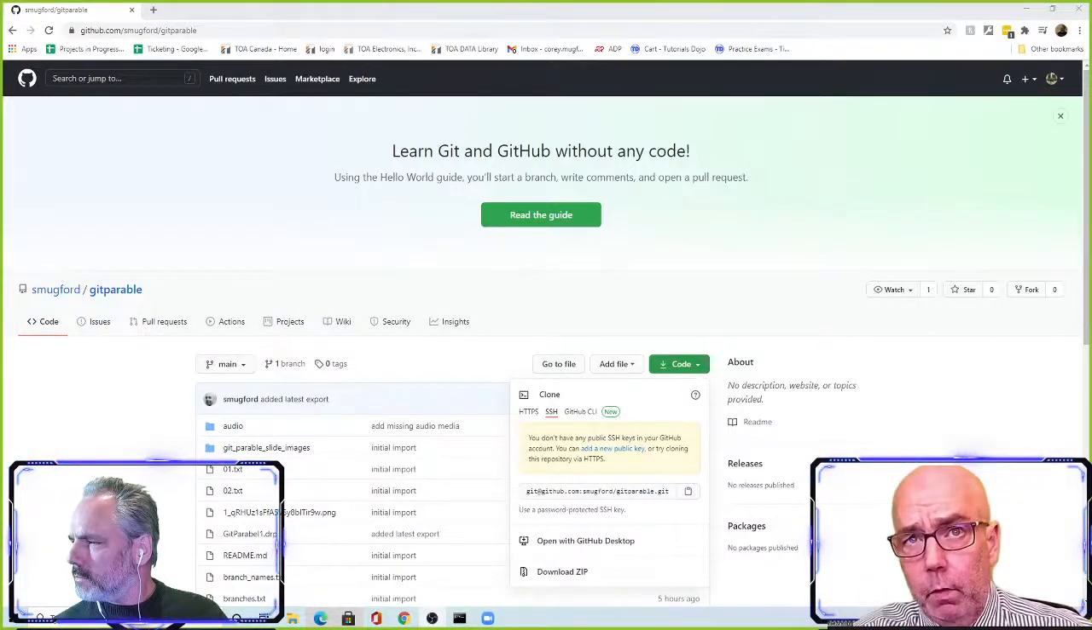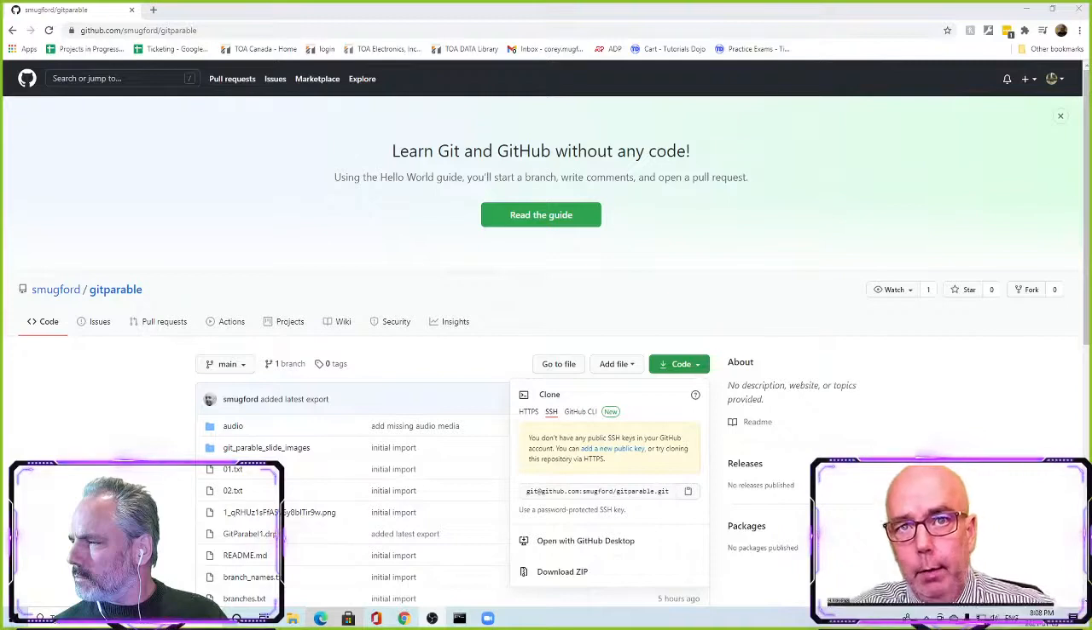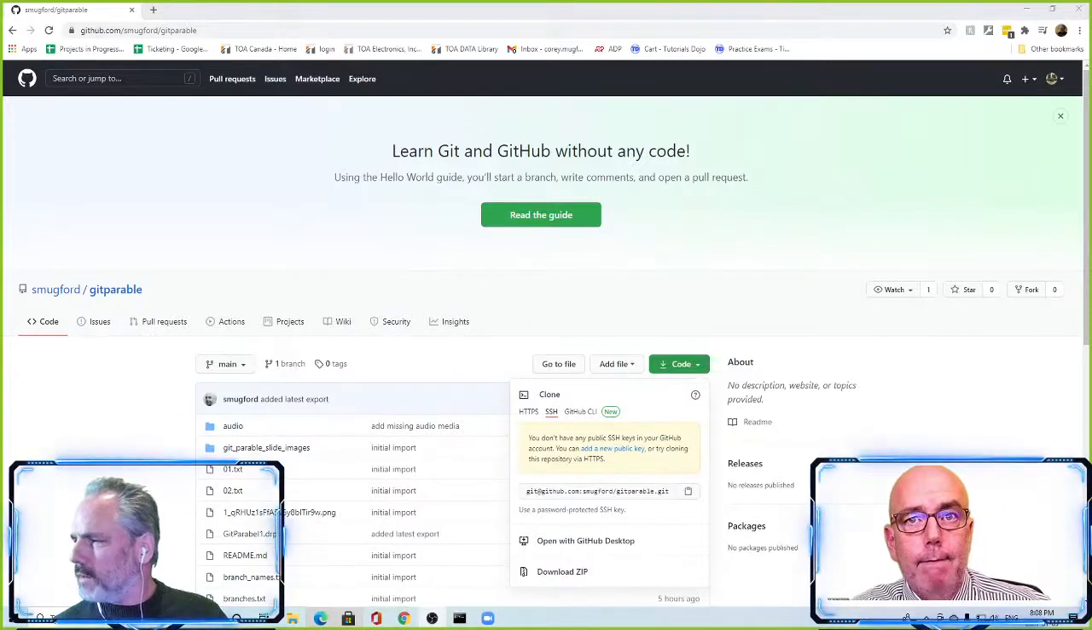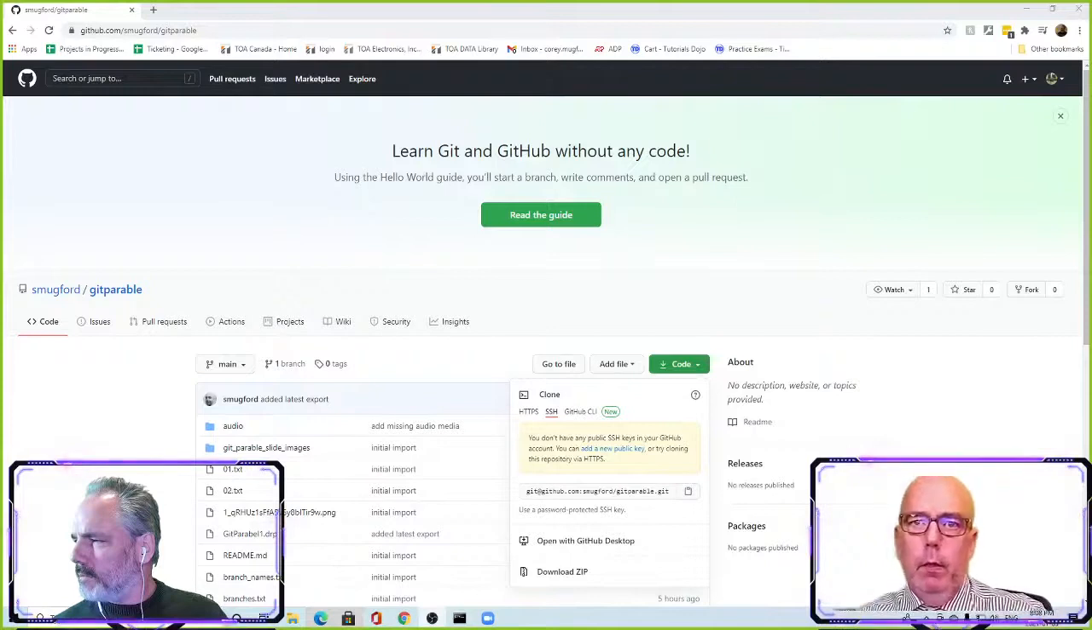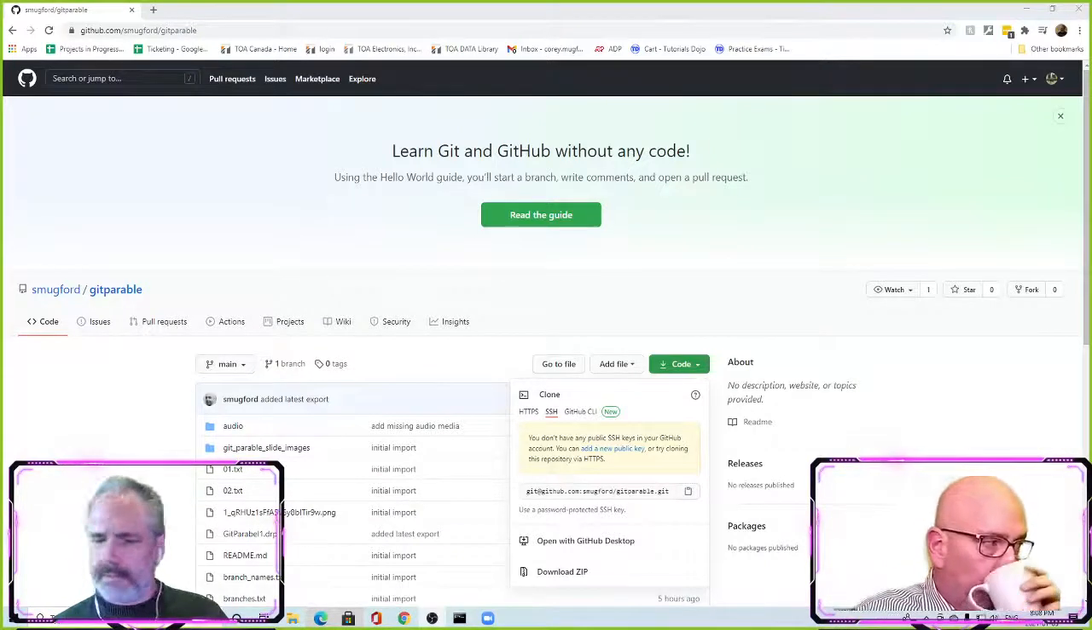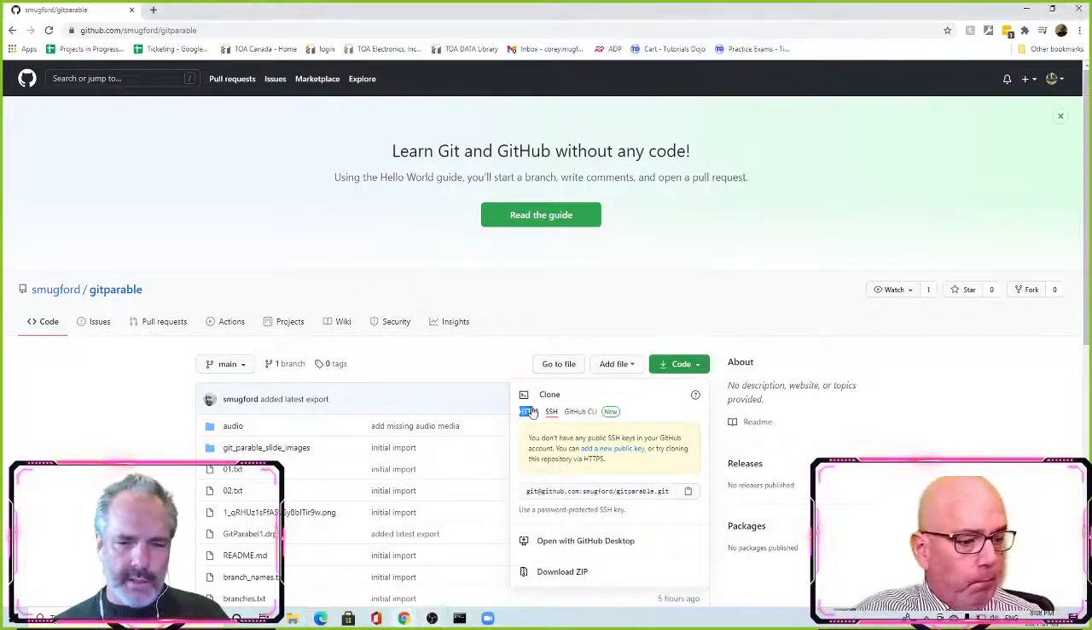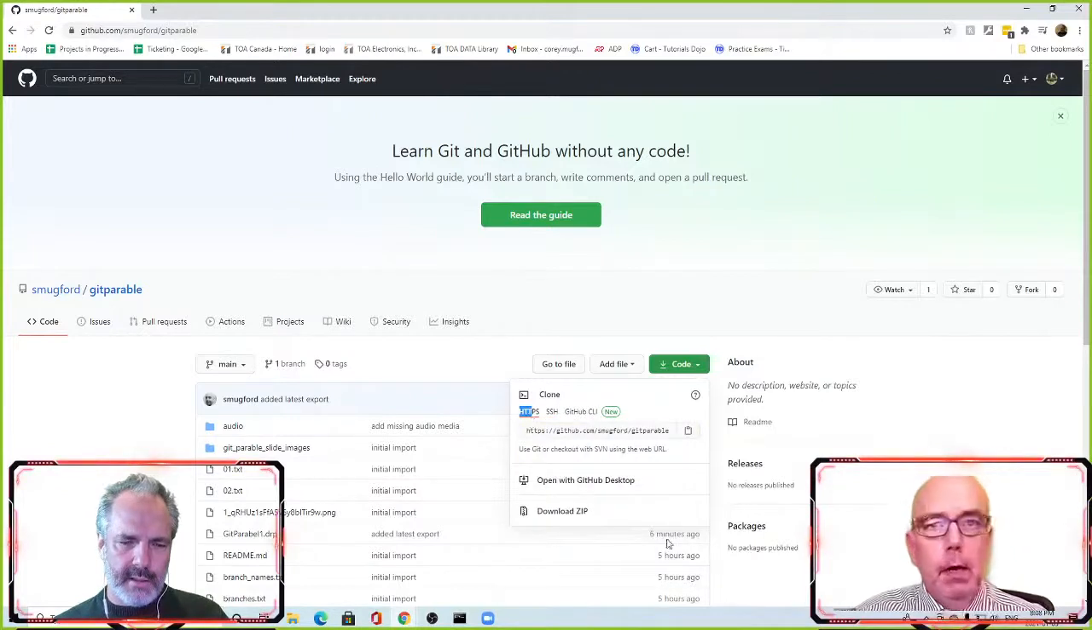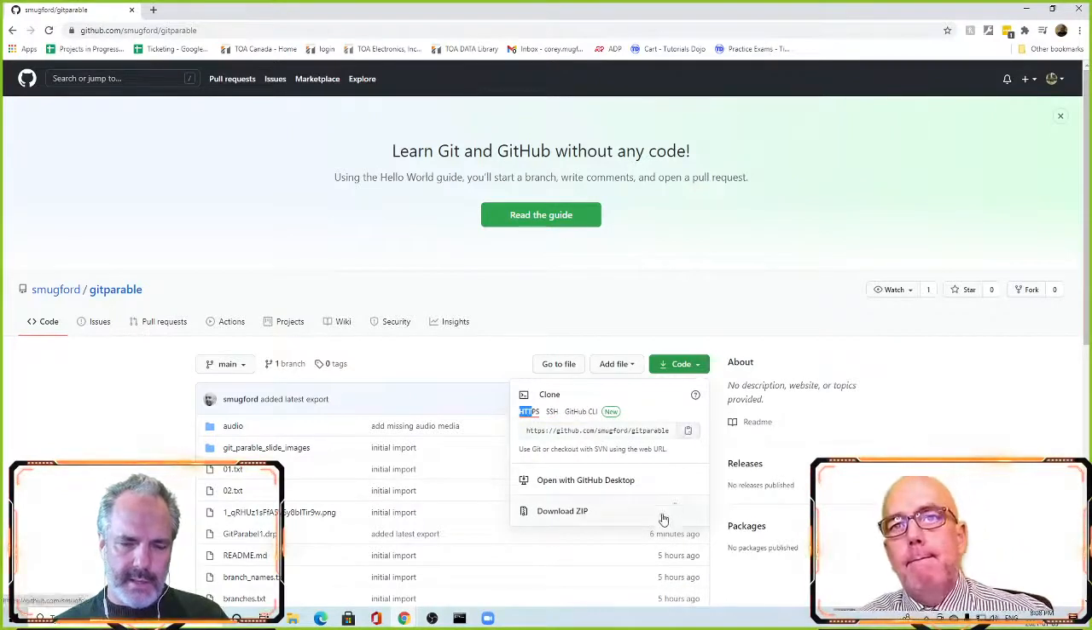So go back to the HTTPS, because there are two different ways. There's HTTPS and there's SSH to get stuff. I see. Okay, I'll click back on the HTTPS. I'm going to HTTPS, and I copied that already. So where am I going now?